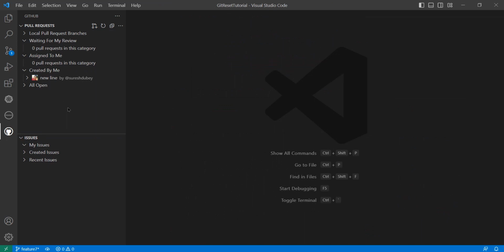And once authentication is done, we will see all these options over here based on various categories, like pull request branches, waiting for my review, assigned to me, created by me, or all open. From this panel only you can create a new pull request, view or comment on the existing pull requests, or you can merge pull requests once they are approved. This provides an overview of all your open pull requests, including details about status, assignee, review, everything.